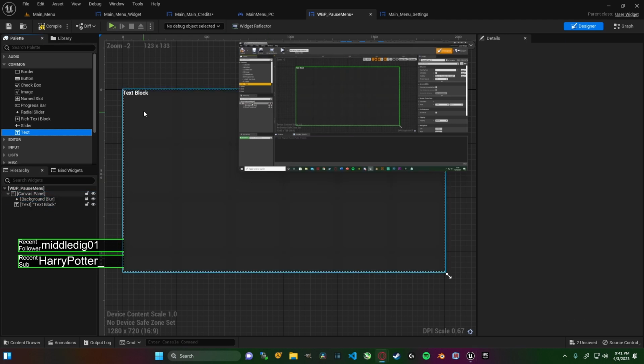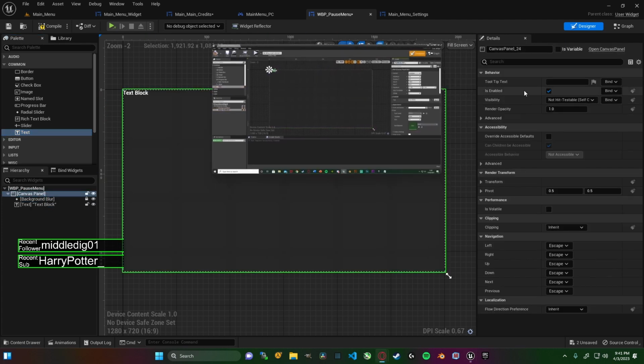Boom. I'm just going to rename this to title. It's always good practice to name everything, so you always know exactly what it is. For example, when we're in the graph coding it. Click size to content there. I'm just going to add the title in the text.